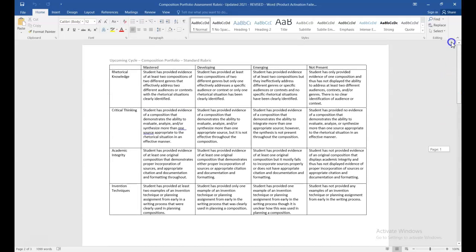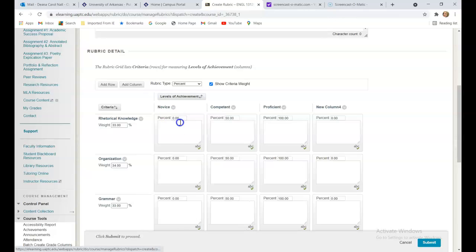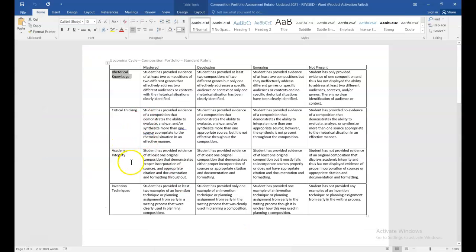Okay, so what you want to do is just go in and replace what's in Blackboard. So this is rhetorical knowledge. You just copy and paste. So I would paste this right here. You click edit. You just paste it right there. Rhetorical knowledge. There it is. And then do that all the way down with the other 7. So critical thinking, academic integrity, just make it go straight down in that order, the way that this one is.